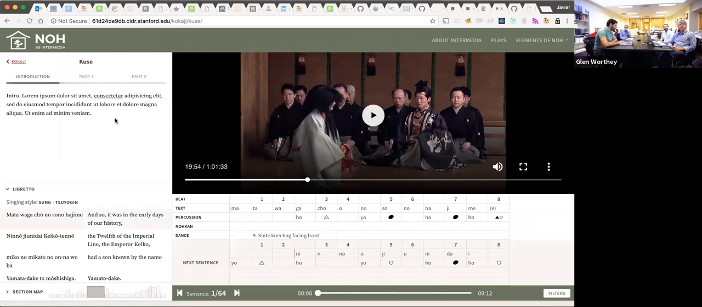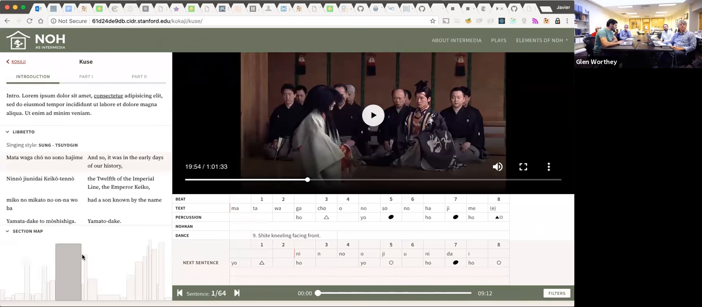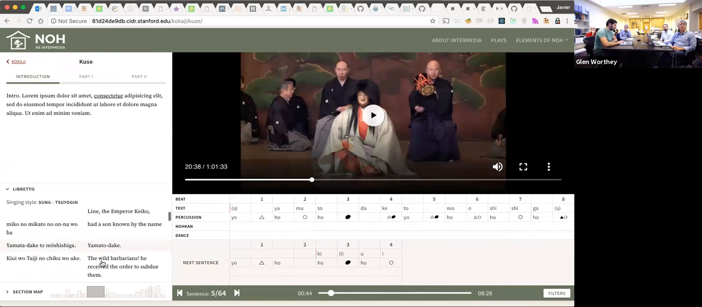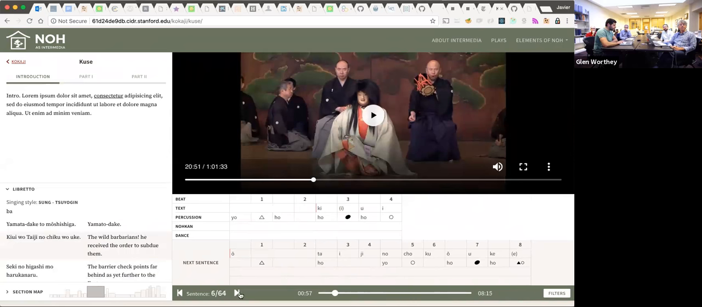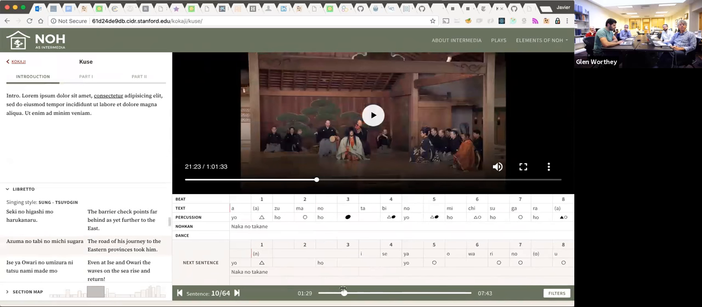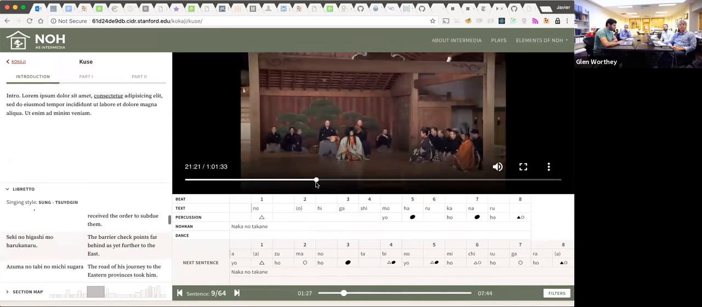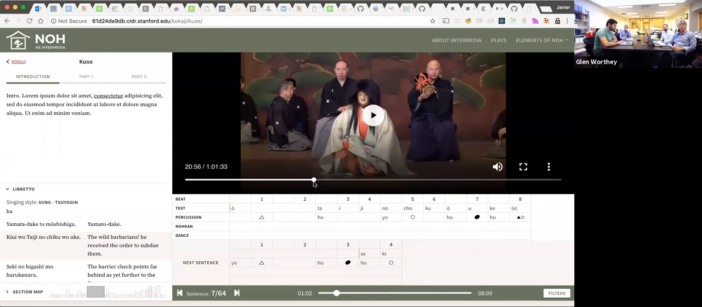In here, on the left part, we have the libretto, which is showing the text in English and also the transcription in Japanese. And we also have the section map, so we know exactly the place of this section within the broader play. We can navigate the specific sentences in this section, for example, just by clicking on the libretto, and everything should get updated. We can also navigate by using the sentence control. And of course, you can also just drag and drop the timeline indicator in both places, and everything should get updated both ways.